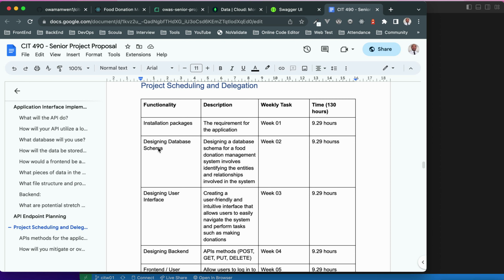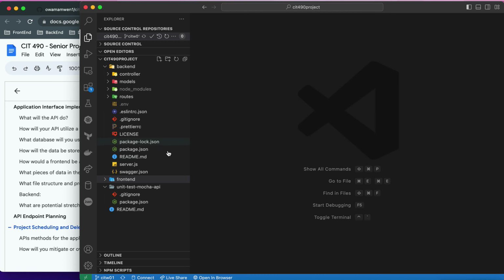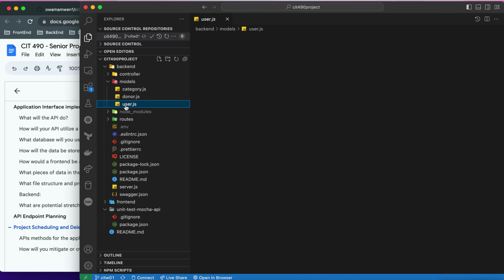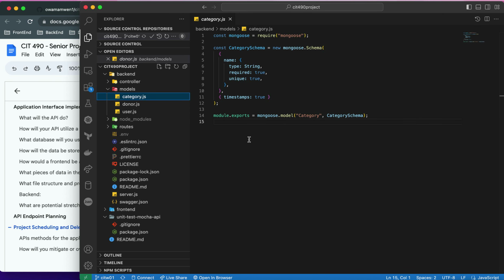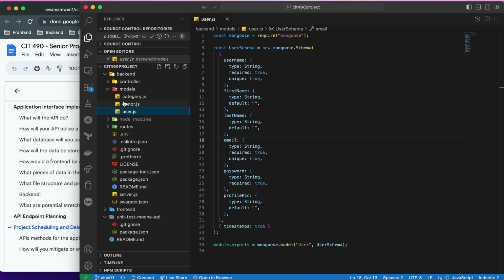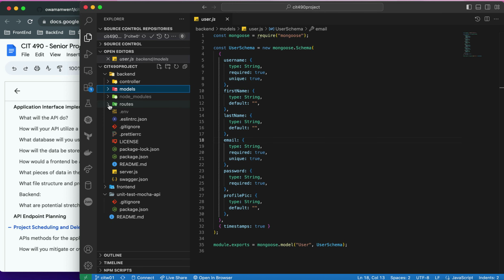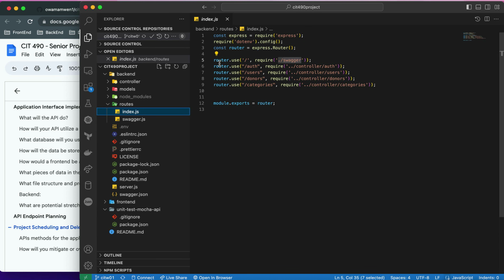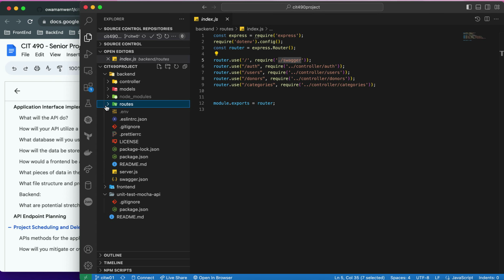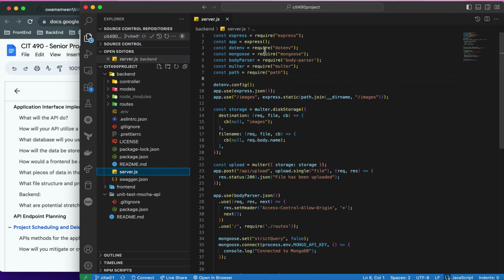Week two is about designing the database schema. This is the backend, and these are the models. We already designed the username, the donor, and the category. I also initialized Swagger for documentation, and this is the route navigation. This is all the backend.